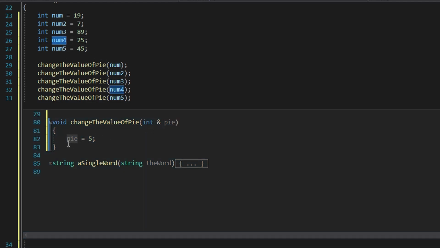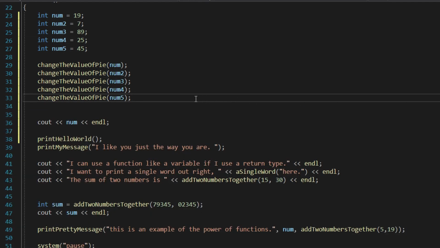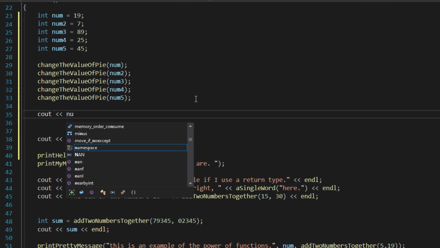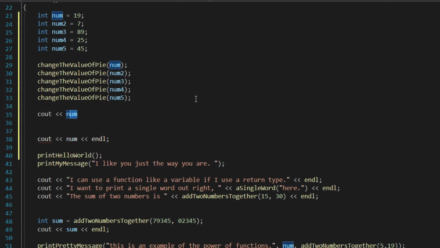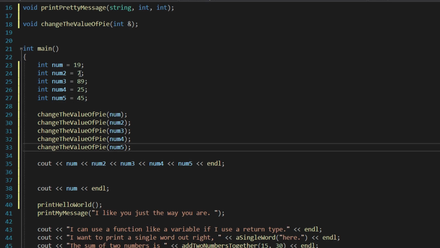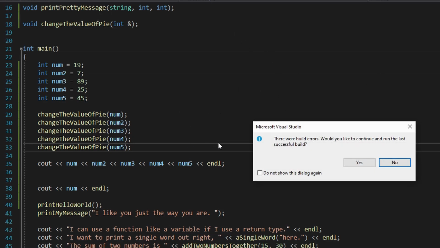Num4 is equal to pi is equal to 5. So now if I print all these out, go num, 2, 3, 4, 5. Yes, there we go. And yeah, then inline. Now when I print this, I shouldn't see 19, 7, 89, 25, and 45. What I should see is 5 for all of these, because these function calls took in the location and then changed them all to 5. Let's try it. It's going to have a whole bunch of other stuff. We should see 5, 5, 5, 5.